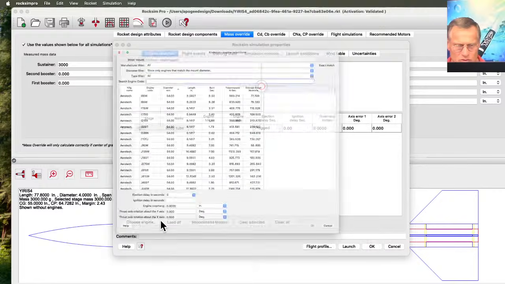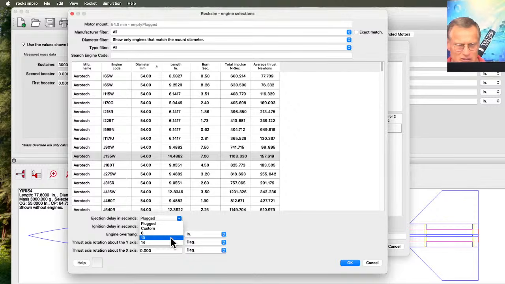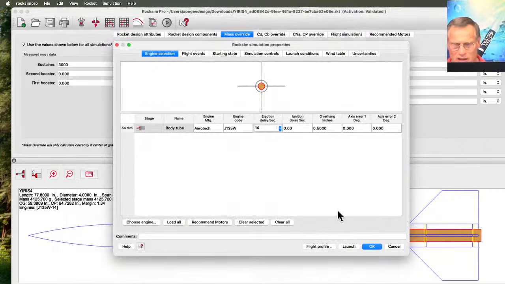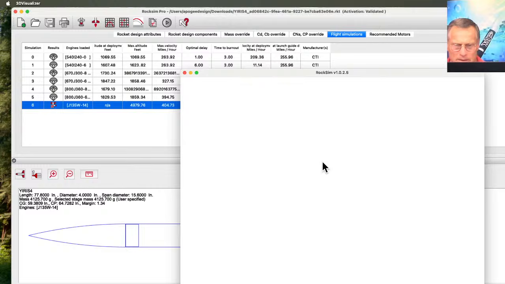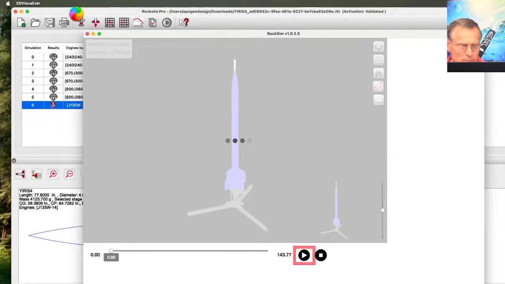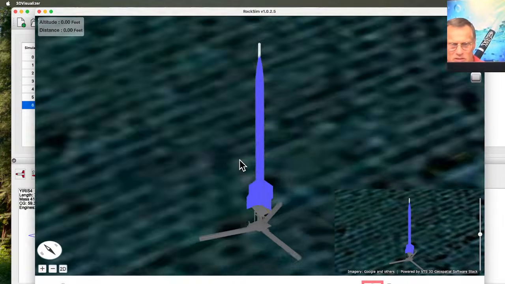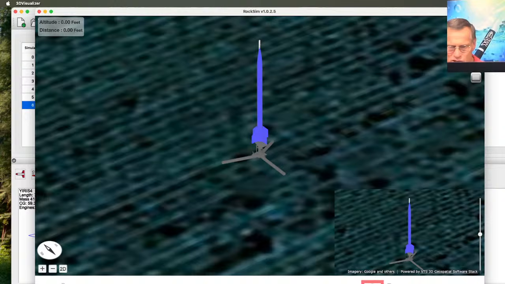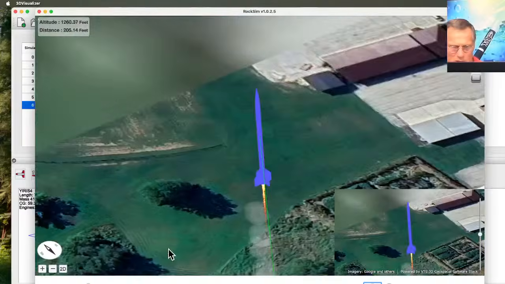So I'm going to choose an engine, J135, longest delay is 14, engine overhang, I'm going to make it 1/2 inch. Click OK, click flight profile, do that. Let's see what it does. It looks like it's going okay. Come on, go up a little bit. Okay, so there's the Lock Iris 4-inch, and it launches, and it looks like it's going straight. It's wobbling a little bit, but not too bad.